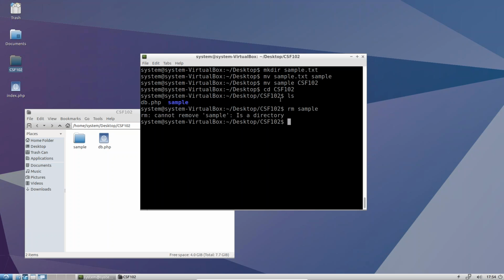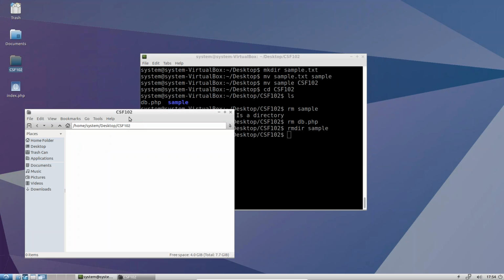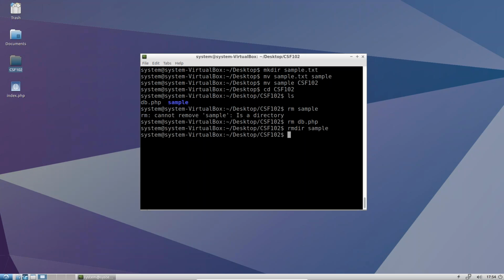Okay, so it's a directory. rm can't delete a directory, but it can delete a file, right? So if I want to delete the db.php, I could. So I'm going to do rm db.php. You notice I deleted it. So to remove the directory, I would have to do rmdir, which stands for remove directory sample. And I would delete that folder from my folder, okay, or that directory from the CSF102 directory.